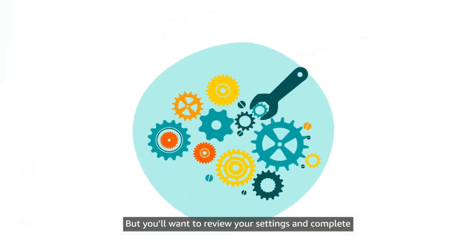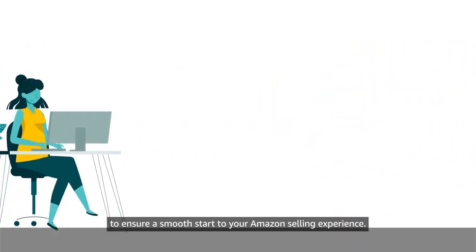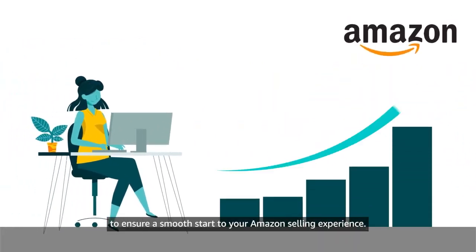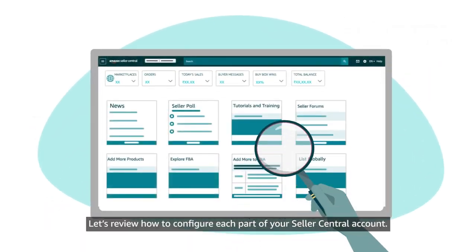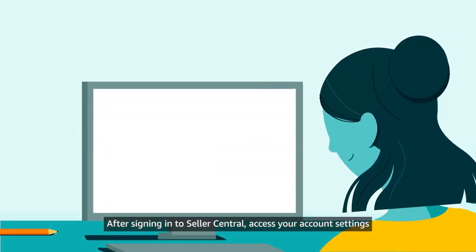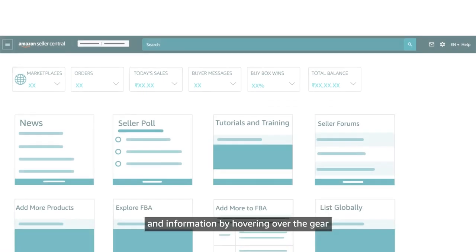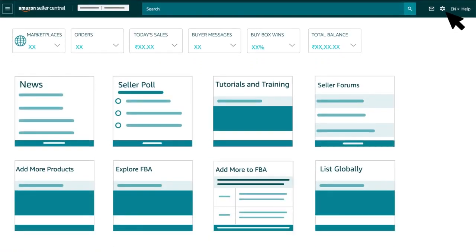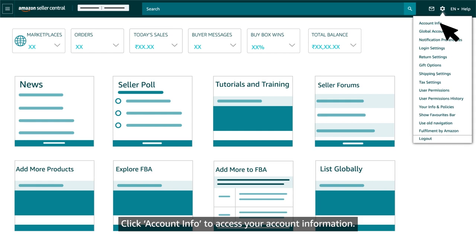But you'll want to review your settings and complete any outstanding information to ensure a smooth start to your Amazon selling experience. Let's review how to configure each part of your Seller Central account. After signing into Seller Central, access your account settings and information by hovering over the gear or settings icon. Click Account Info to access your account information.